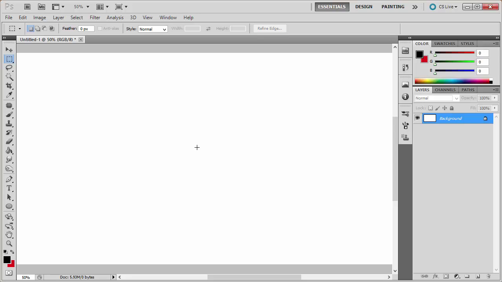To help understand how layers work, you can visualize them as physical pieces of paper stacked on top of each other. What you put on one layer will not affect the others, which makes for easier editing.